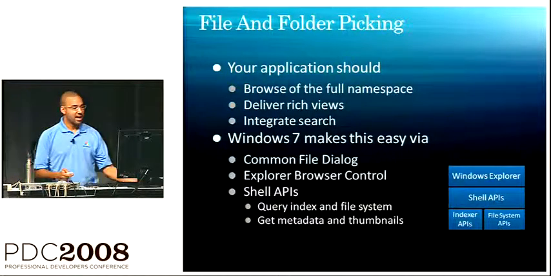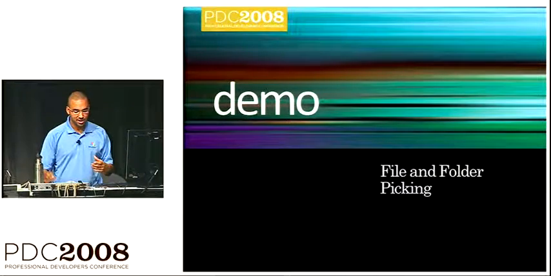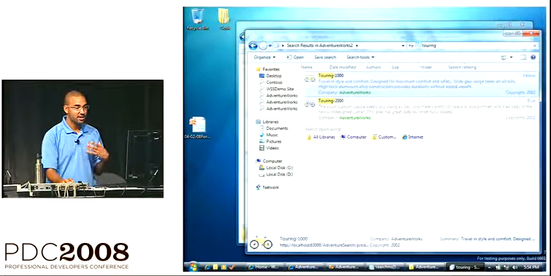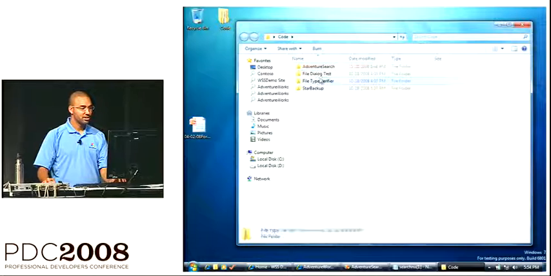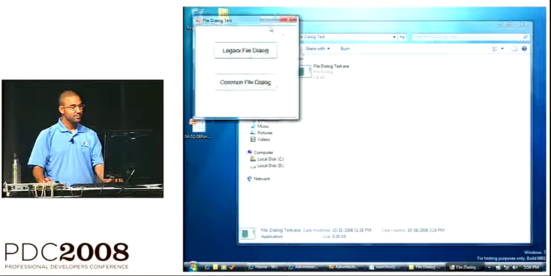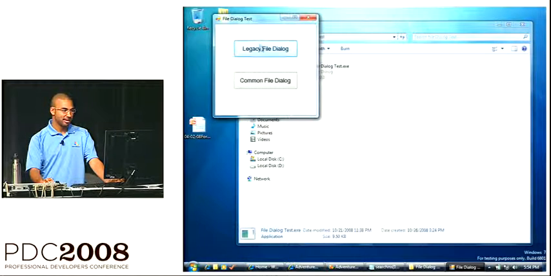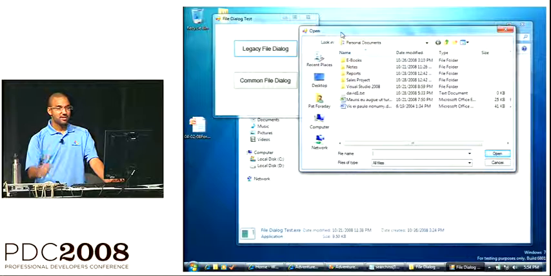So let's take a look at the file dialog, since I've been talking about it so much, and compare the legacy file dialog to the common file dialog. I've just got a little tool here, and this app is created in .NET, by the way. So I'm launching the file dialog app here, and some of your apps might launch this.